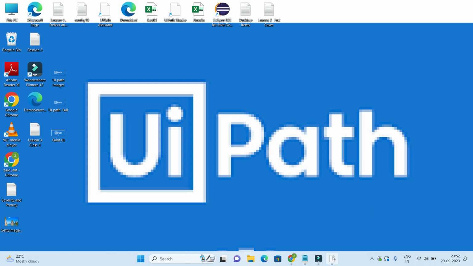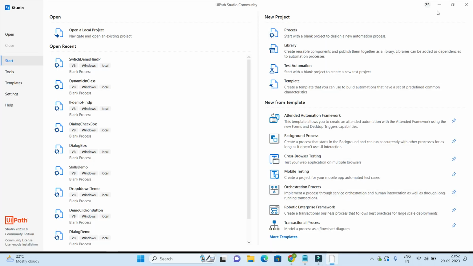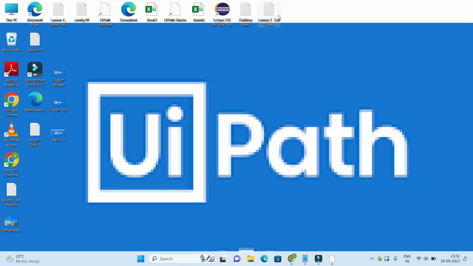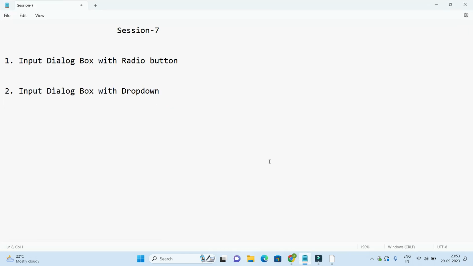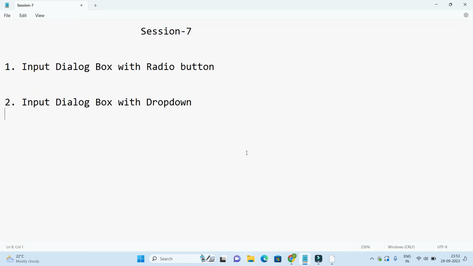This session we'll talk about the input dialog box with checkbox and the drop down. When you use the input dialog box, you can select a radio button as well as get the drop down. So two things you need to observe here.